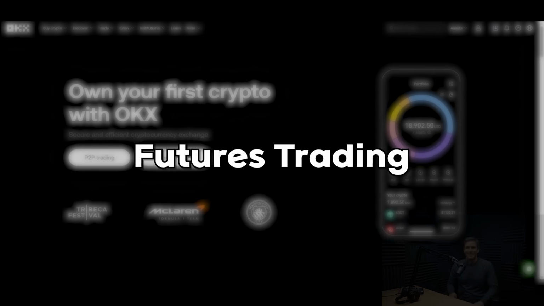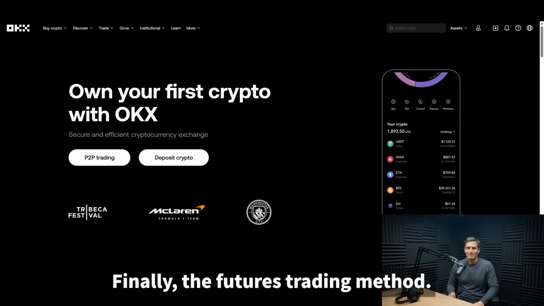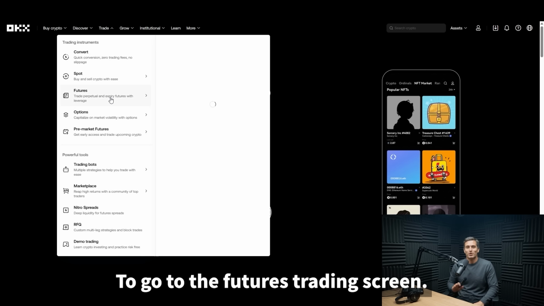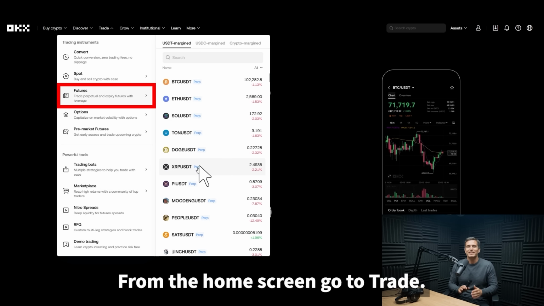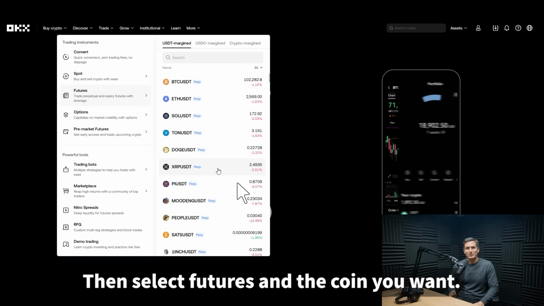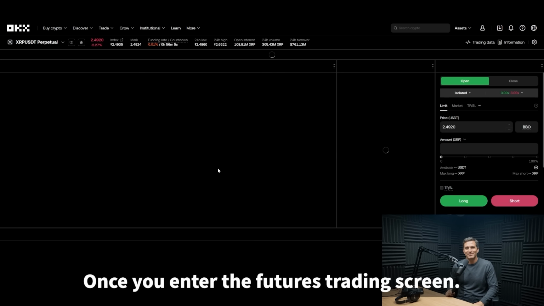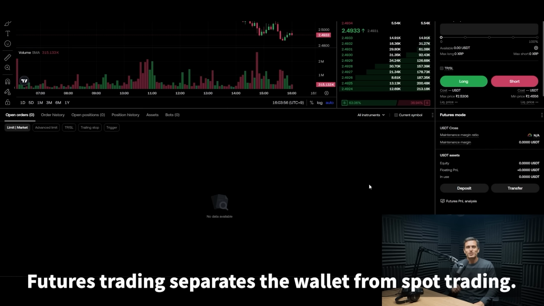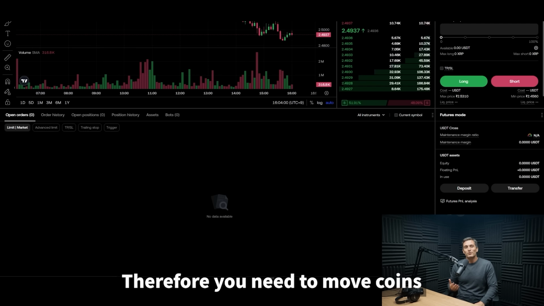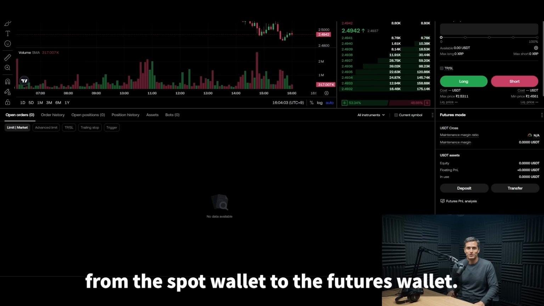Futures trading. Finally, the futures trading method. To go to the futures trading screen, from the home screen, go to Trade. Then select futures and the coin you want. Once you enter the futures trading screen, futures trading separates the wallet from spot trading. Therefore, you need to move coins from the spot wallet to the futures wallet.